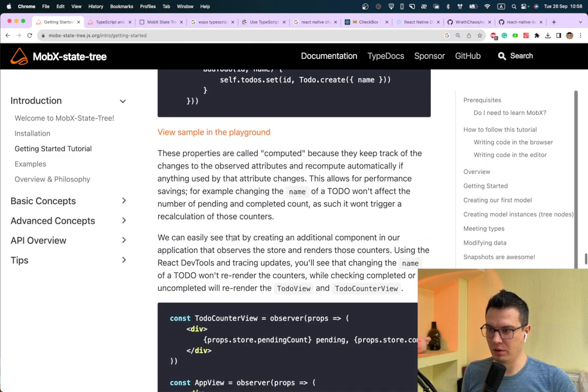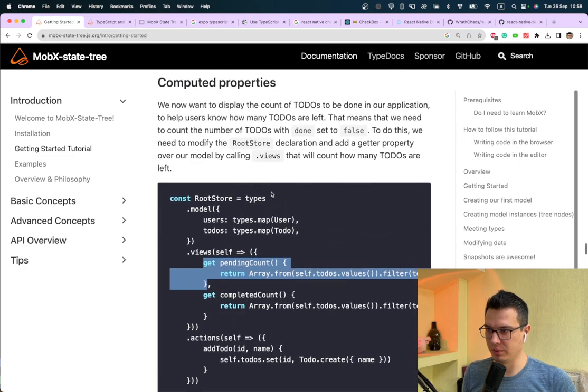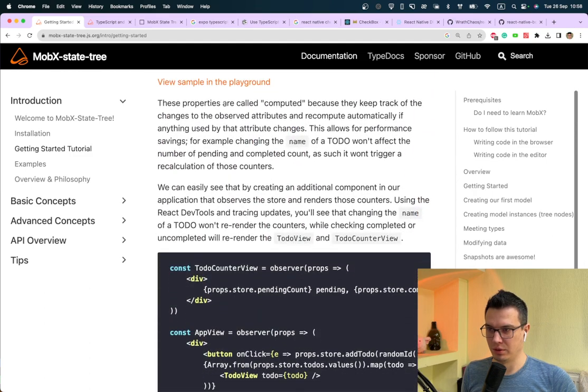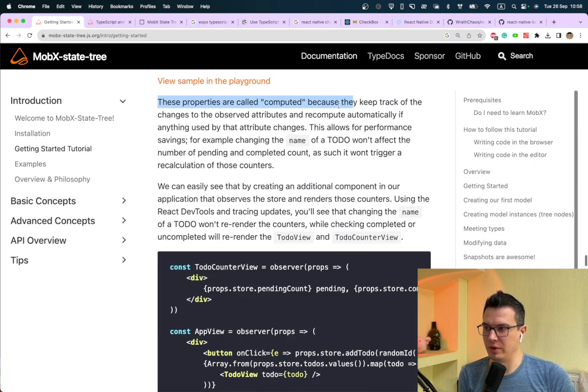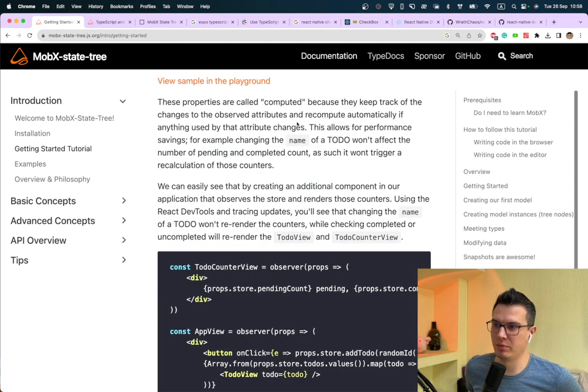Yeah, computed value is done, I think. What else do we have here? So yeah, let's read what is here. Those properties are called computed because they keep track of the changes on the observed attributes and recompute automatically if anything used in the attribute changes. This allows performance saving. For example, changing the name of a to-do won't affect the number of pending and completed counts. As such, it won't trigger a recalculation of those counters.